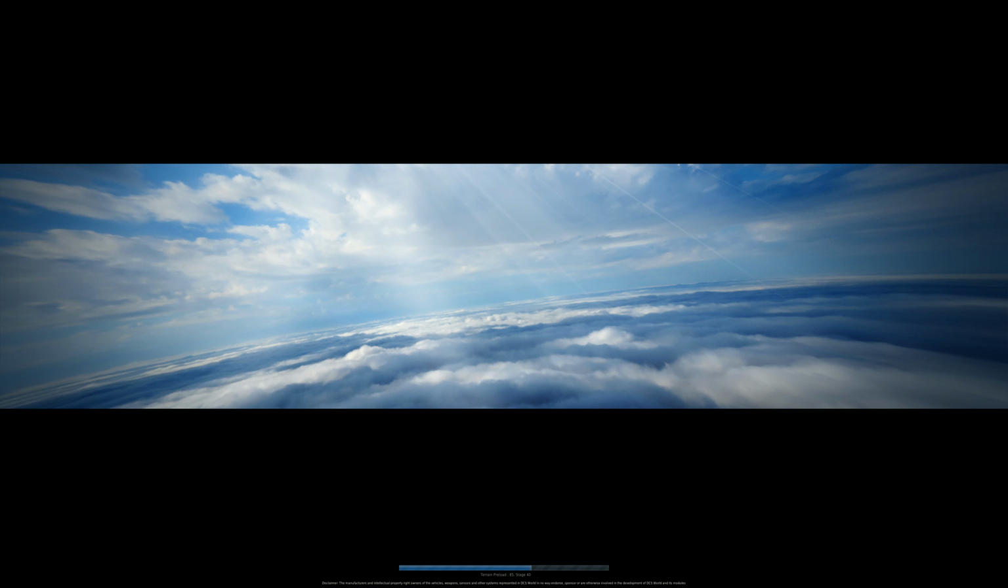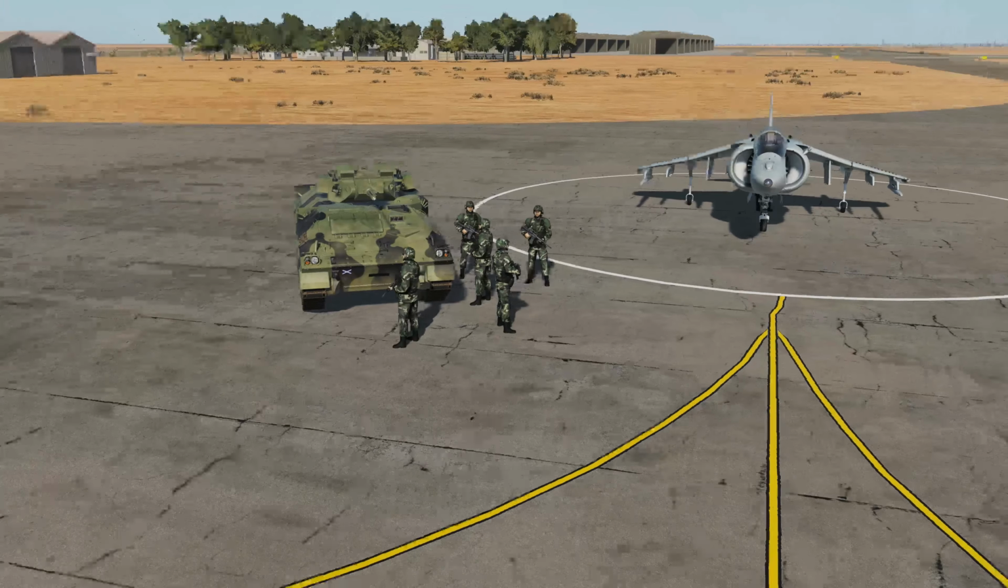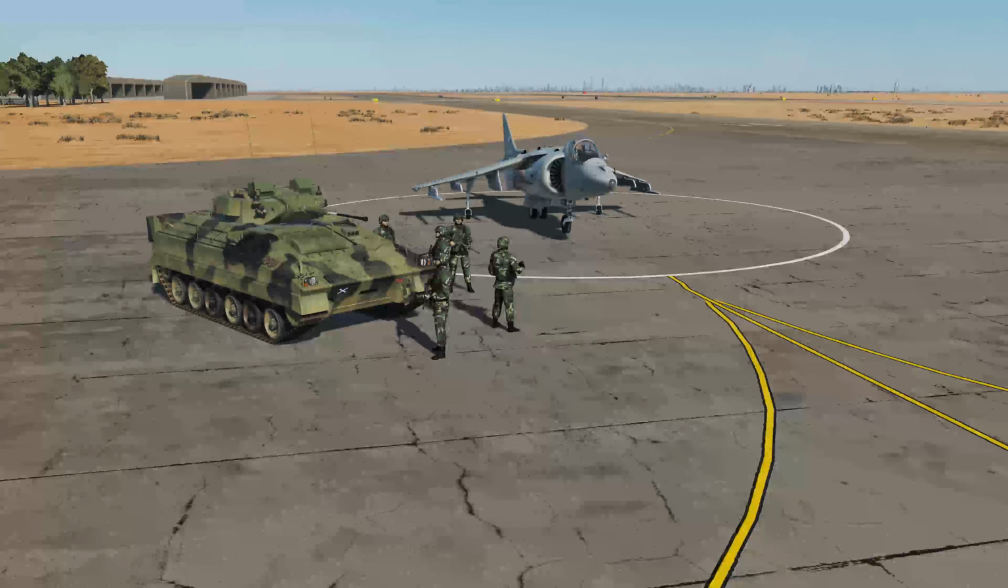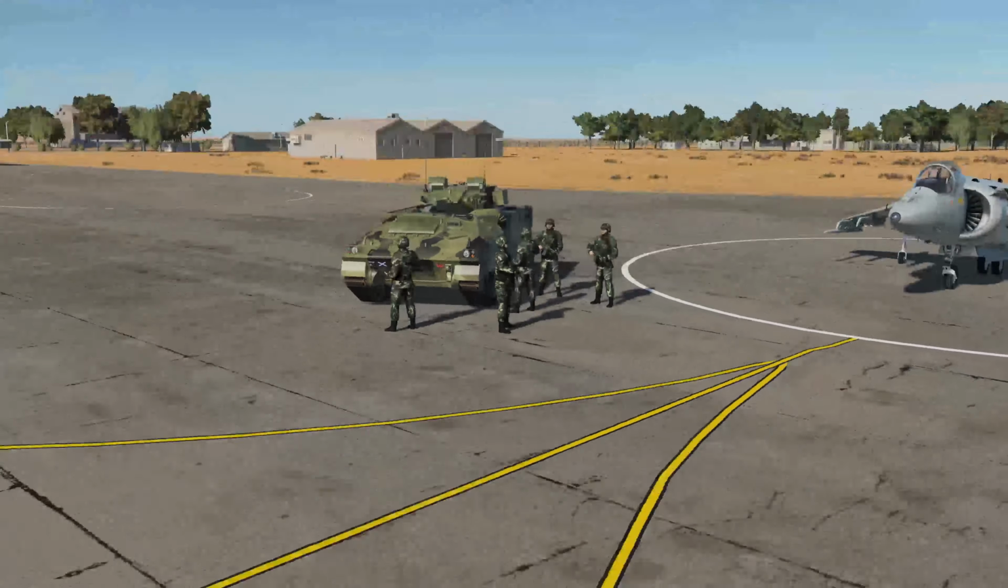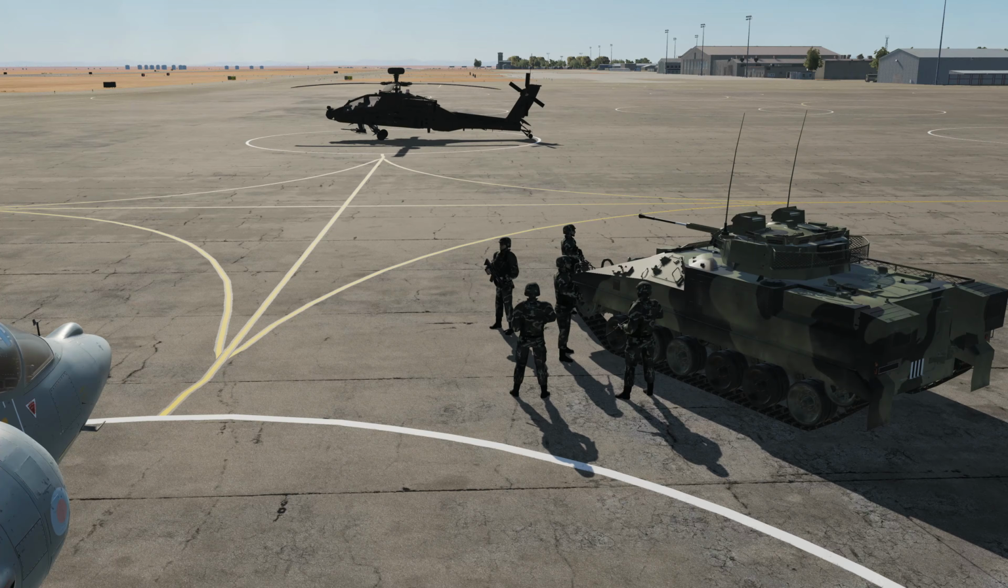So for this, if we want to scroll through the static stuff on the map, we just press the F12 key and that will scroll through. As you can see, we're already conveniently by the live group. So we've got a Harrier jump jet, warrior infantry fighting vehicle, load of dismounts. For some reason the dead guy's not showing up. And we've got our Apache.